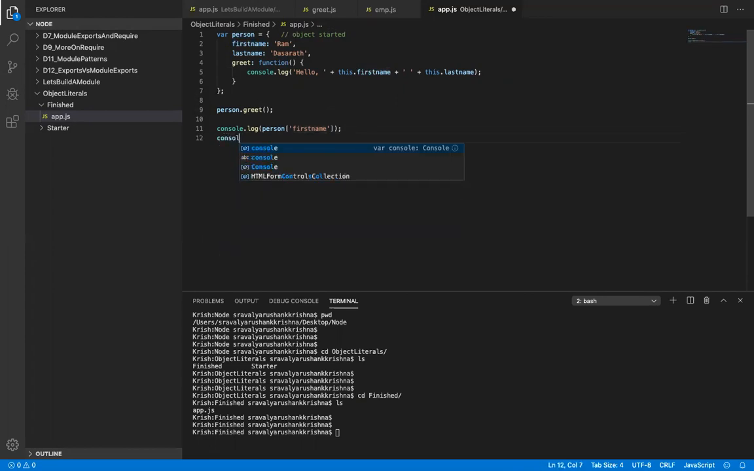Likewise, you have to give console.log person. I am just telling you because this is basic only. If you forget something, I'm just storing it.